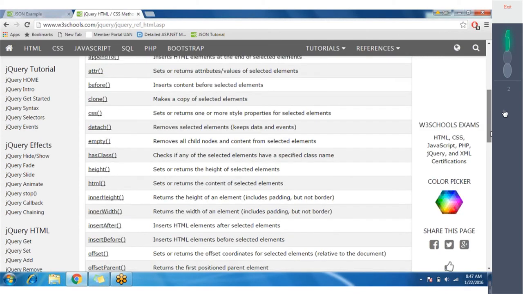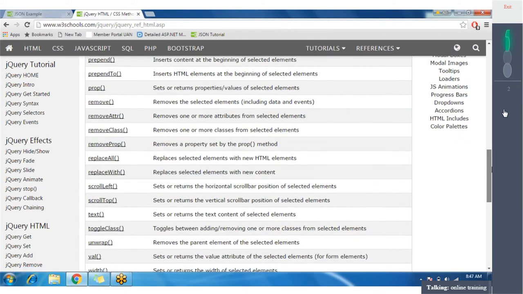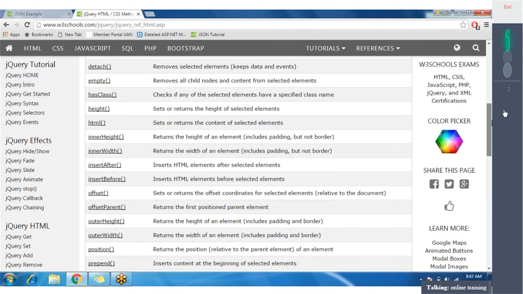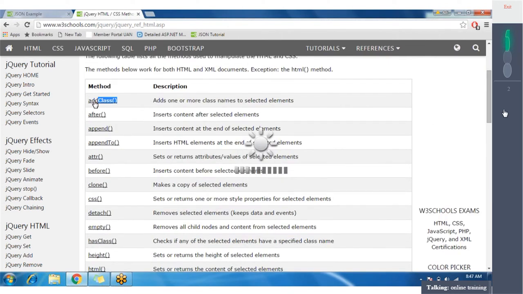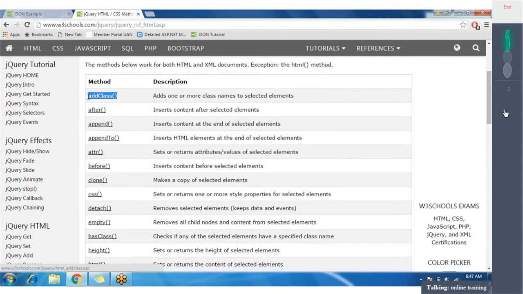Let me tell you some more jQuery methods which will help you. I have moved to jQuery and I'm trying to explain some more methods that will help you while you are doing the coding. The addClass method of jQuery we have already covered. With the help of addClass, we can add a new CSS class to any element, right?